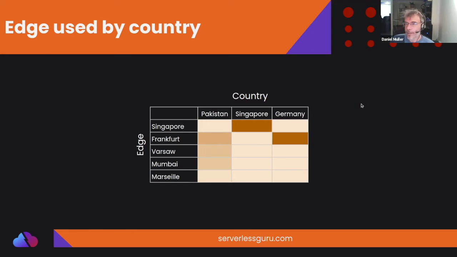Okay, so I made some plots like this, country versus edge. We can see that a customer in Pakistan will go kind of everywhere. A customer from Singapore will only hit the Singapore edge, and someone from Germany will go mainly to Frankfurt. And this kind of data was really useful for us to see in which countries there were issues and which countries were doing fine.